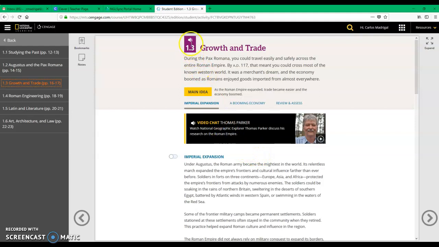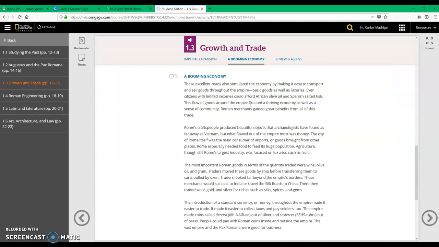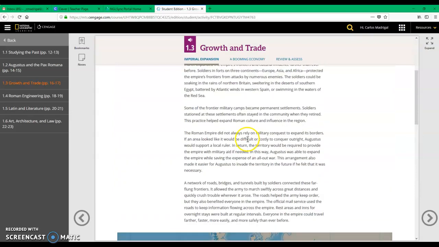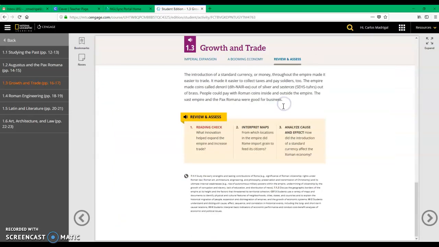Here is something interesting. If you click here, it is going to do the reading for you. So it's going to start reading, and the voice is actually quite pleasant. You have the main idea. Here you have the different sections, or the different divisions of each section. So it has imperial expansion, a booming economy. You see, it kind of takes me all the way down, and it also has the reveal and assess all the way at the end.